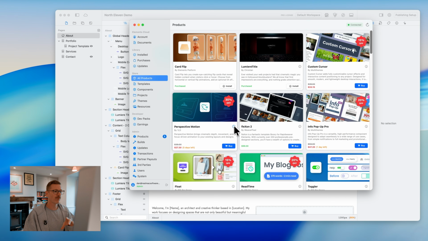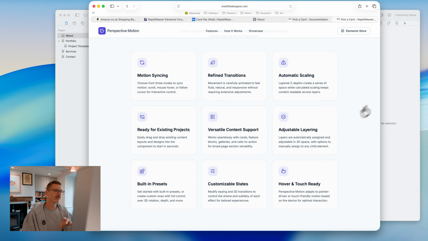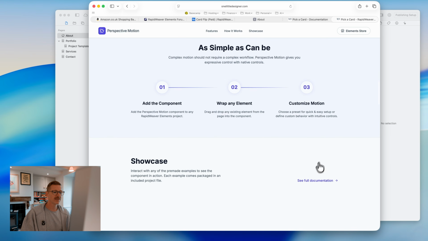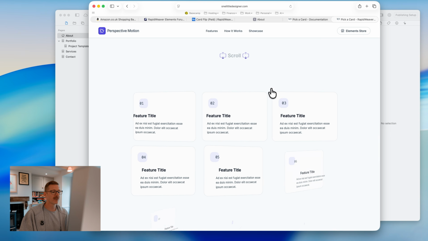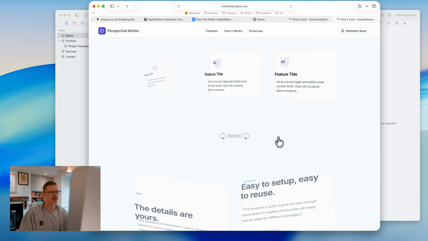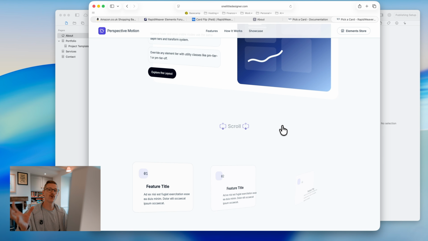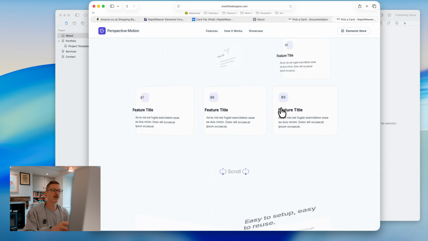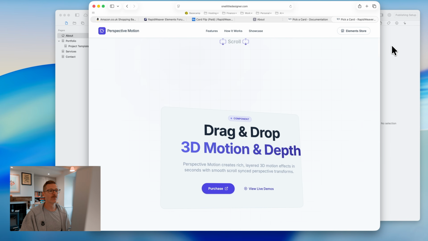Let's have a look at a couple. For example, let's look at perspective motion. You can see these animating in here. Look at this. This is very cool stuff. And this perspective motion is a very nice component. You can just put your content in there and it'll automatically do these effects for you. So look at this. I mean, this is very, very cool.